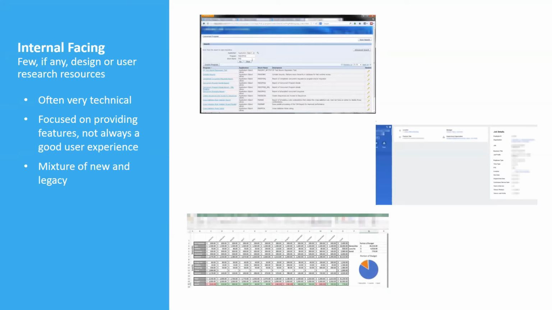And a lot of this type of software has a mixture of new and legacy content and design paradigms and buttons and features, and there's all this kind of stuff that needs to get addressed.